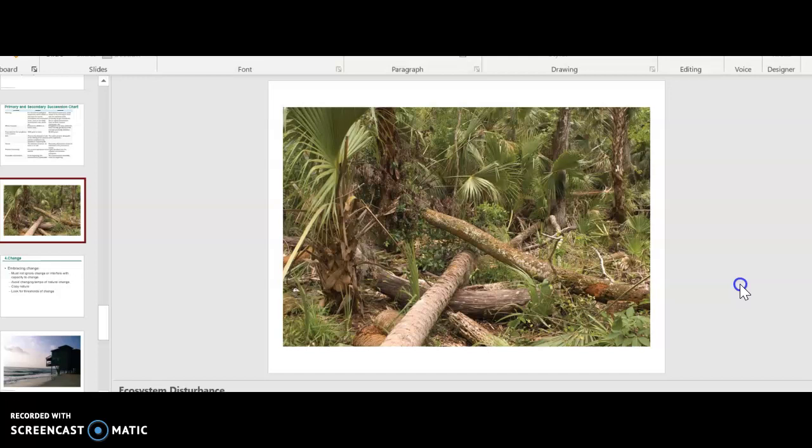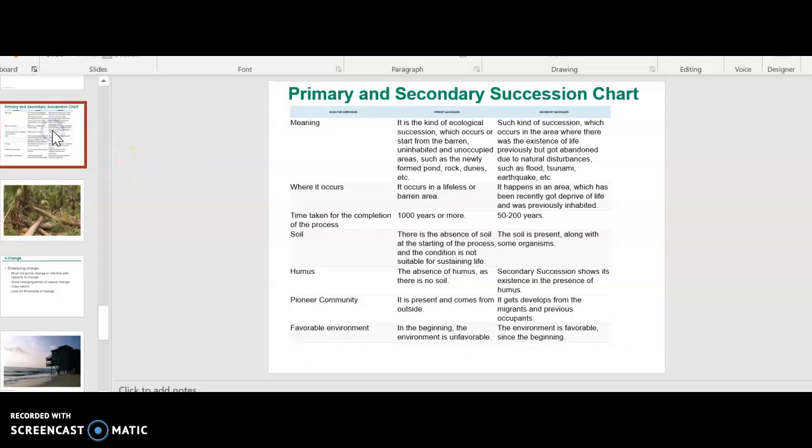So in part 1, we finished covering what primary and secondary succession is in regard to the environment, and I was showing you this succession chart and what primary and secondary succession mean, where it occurs, the time it takes for the completion of the process, the soil, whether it's absent or it's there and just kind of disturbed, and humus, what happens with humus. And when I talk about humus, this is the really organic part of soil.